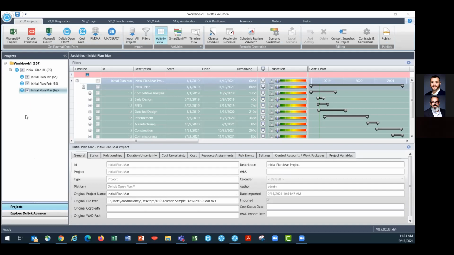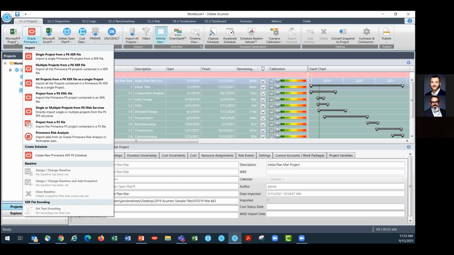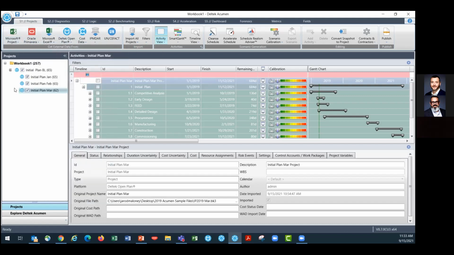As a starting point, just to explain all of what I've done so far, I've imported a series of Open Plan schedules. I did these through our own Deltek Open Plan BK3 files. I have a baseline as well as 3 subsequent updates. Acumen is, of course, compatible with P6 as well as Microsoft Project and our own Open Plan tool, so I used these for today.